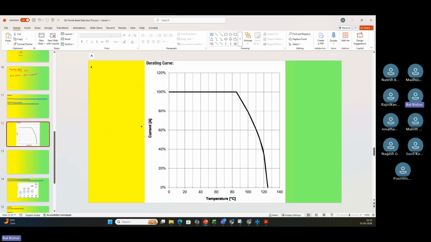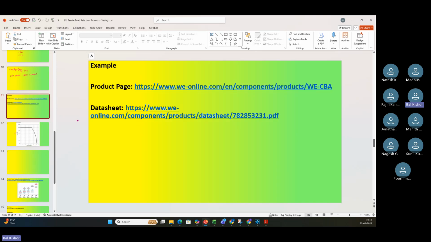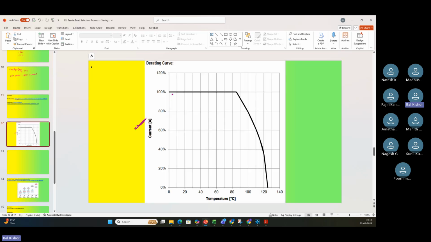And the derating curve also. Let us say one of the data sheets I have taken is this Worth Electronics ferrite bead. In this one, you have 100% current rating up to 85 degrees centigrade or so. After that, as temperature increases, the current rating decreases like anything. So this is the problem with ferrite beads.